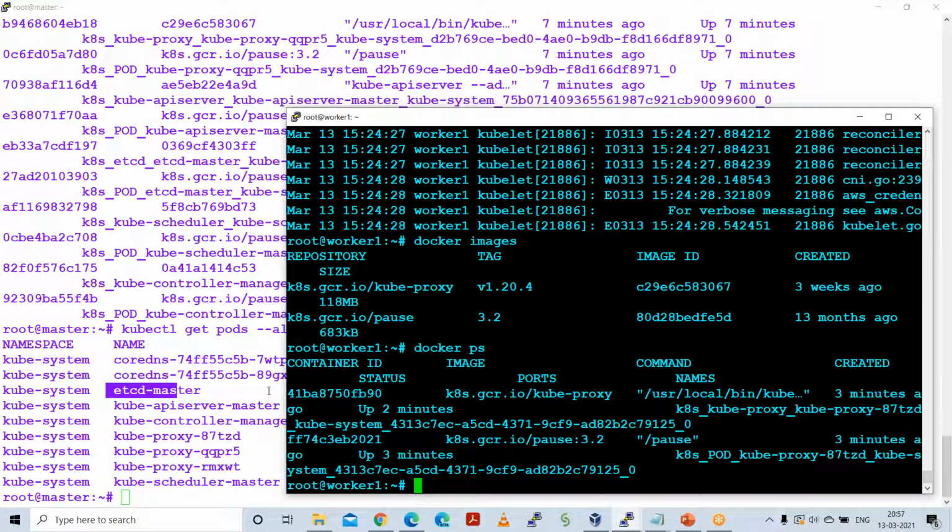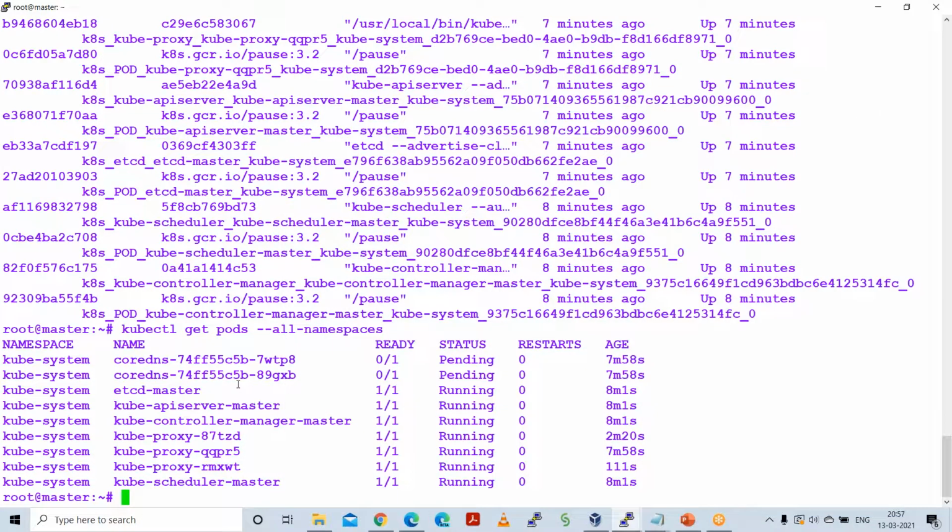Not required. How to check it from the central place is called the kubectl command. So I can use this command, kubectl get pods --all-namespaces. And if you just fire -o wide, it will give all the information on which worker node all these pods are running.